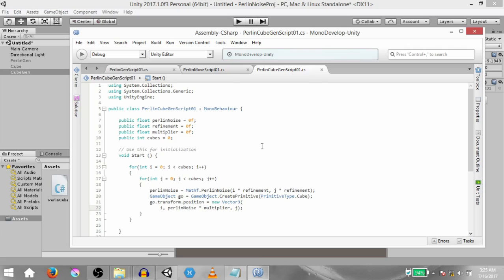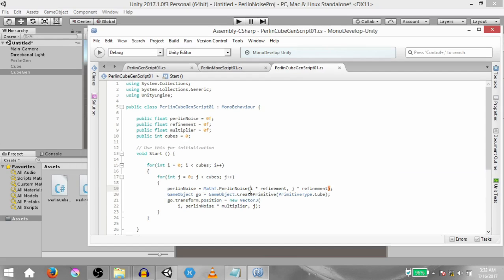Hit save, and real quick let me explain what's going to happen over here. So we've got 4 variables, perlinNoise, refinement, multiplier. All 3 of these are float variables, and the final one is cubes, which is an int variable. And in the start method we have 2 for loops, this, and within this for loop we are setting the value of perlinNoise, and the arguments being passed in are i multiplied by refinement and j multiplied by refinement. Now the reason we are multiplying these values by refinement is because by themselves these values are always going to be whole numbers.